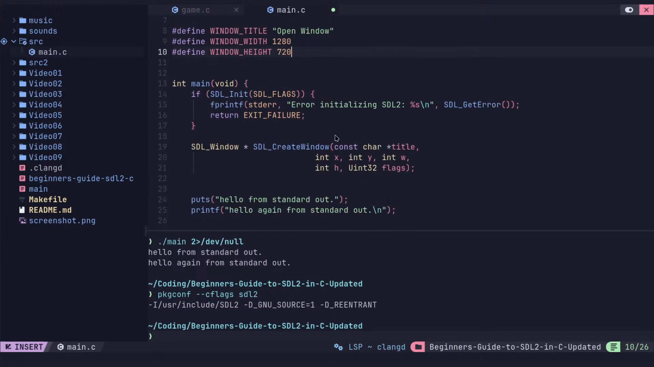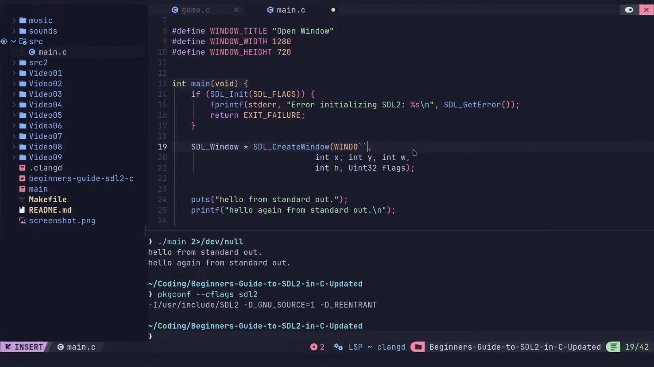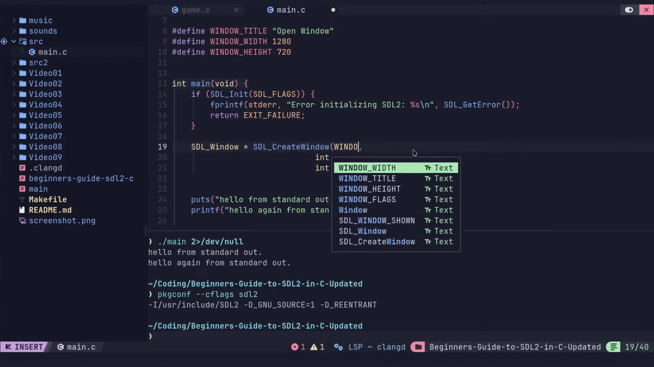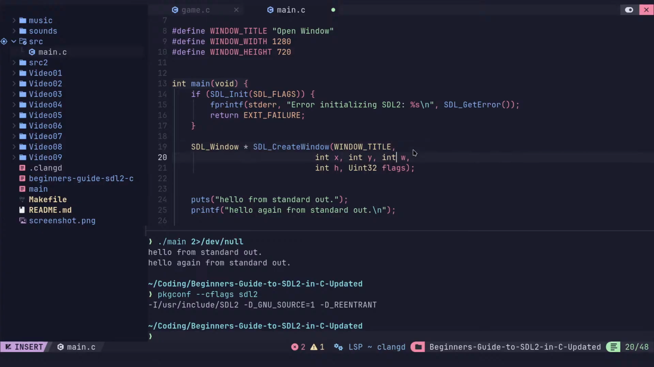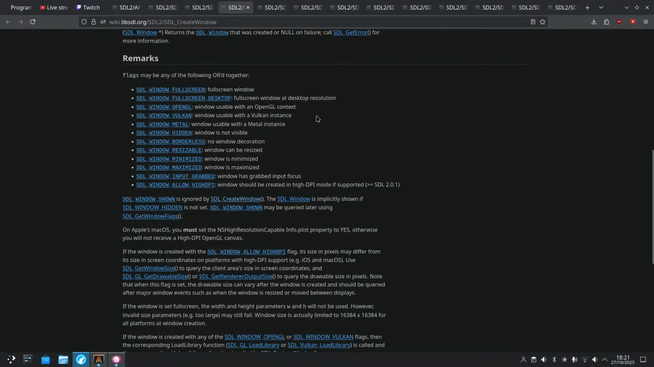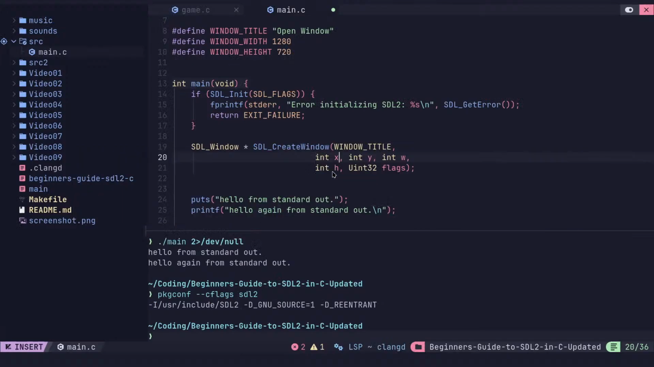So now we can go into here where this is. We can use our title. So this would be window title. Oops, I did it. One of these days, I'm going to get it right. There it is. Okay, so for the X and the Y, I'm going to use that SDL window pos centered. Is that what it's called? SDL window pos centered. It's going to calculate for us to make the window centered.